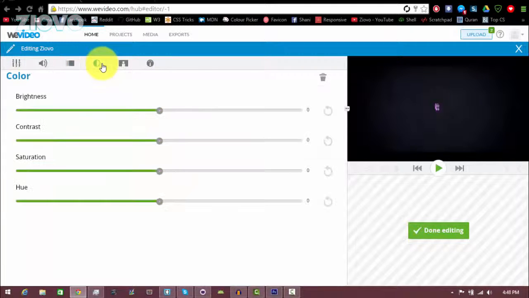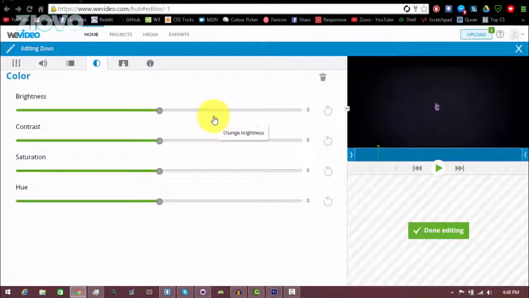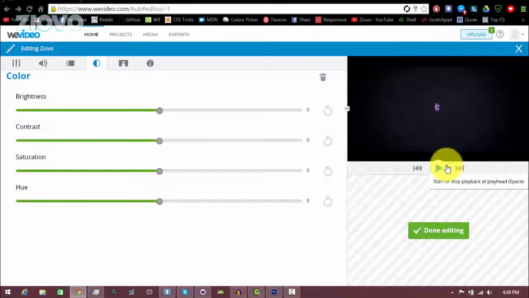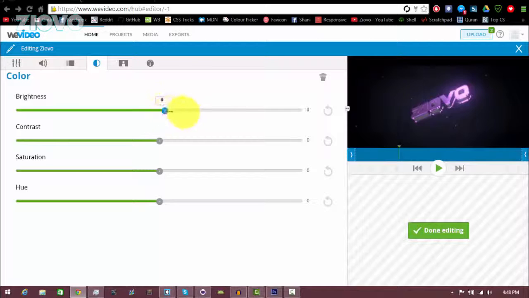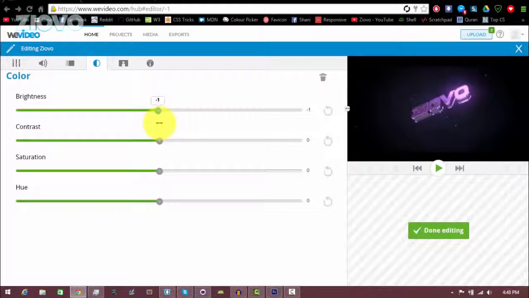Then here, what you can do is change the colors, the brightness, the contrast, the saturation, and the hue of the video. As you can see, there are a lot of options for editing just one clip, and you're very open with what you can do with the video clip. It's also really simple to use. So I can play this and I can change the brightness if I wanted to. And most of it is self-explanatory.